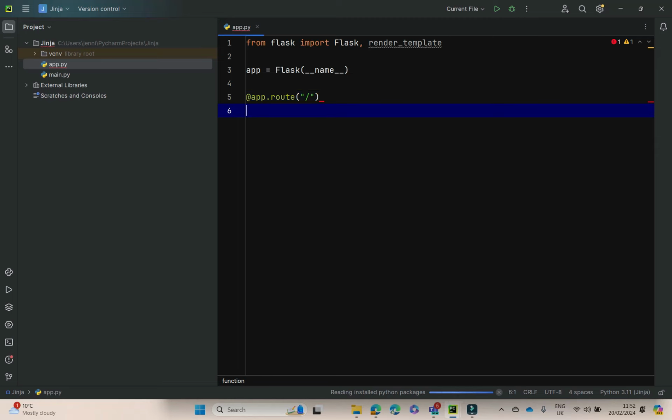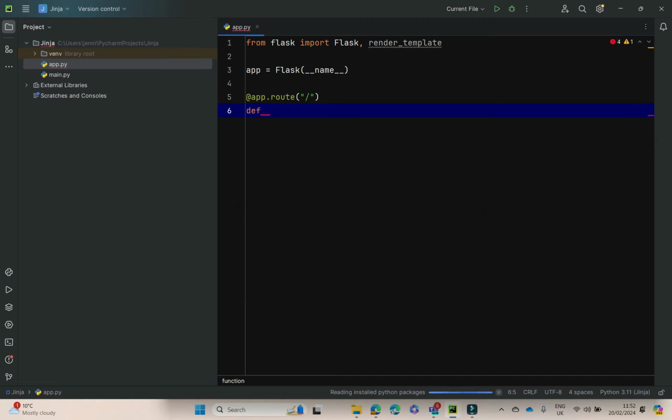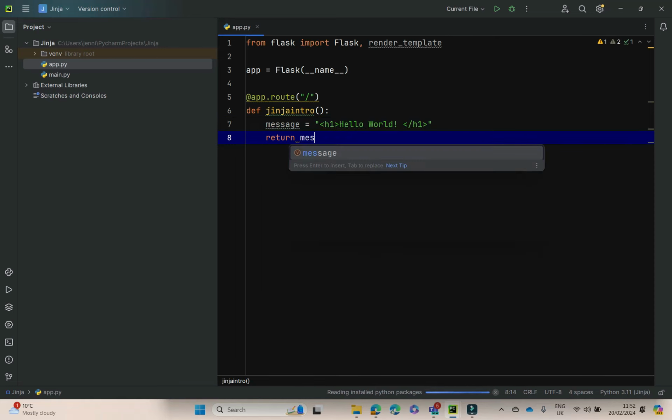Now within this route, we need to have a function. Okay, so I'm going to define a function called jinja_intro. Not going to have any parameters, and always the colons afterwards when we define a function. And I'm just going to create a variable called message, and in my quotes here I'm going to write some HTML code. So I'm just going to do a header, so an h1 header, which says hello world, and then close that header. And then what I'm going to do after I've done that is I'm going to return my message. Okay, and that's going to be it.